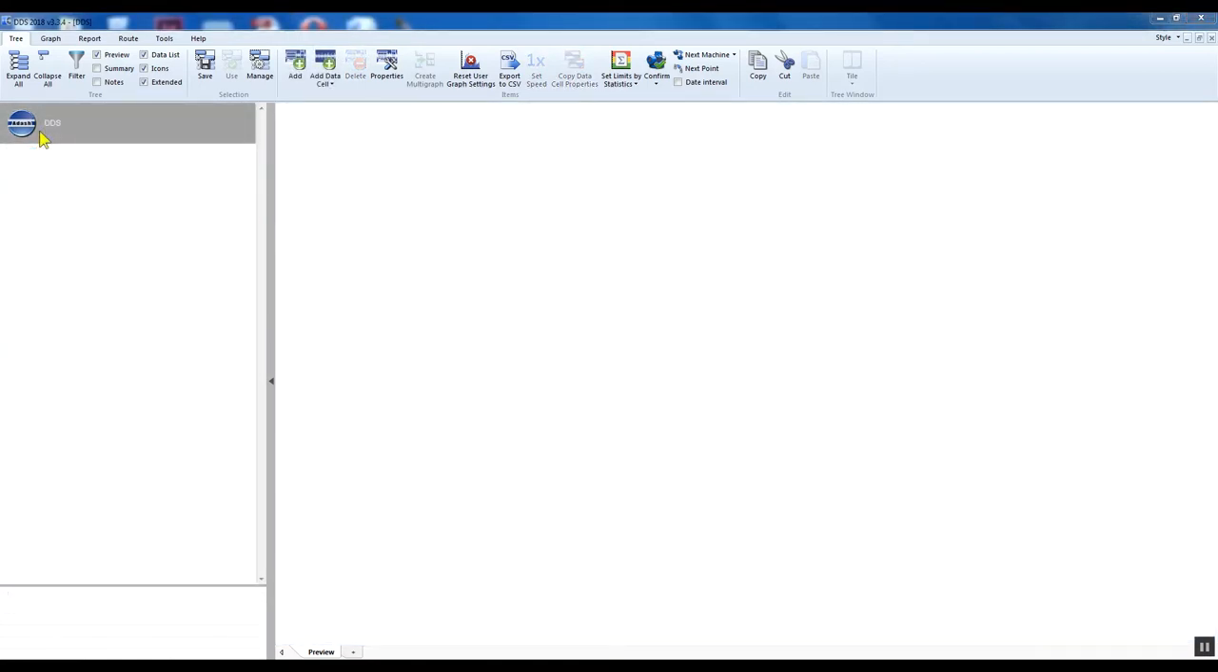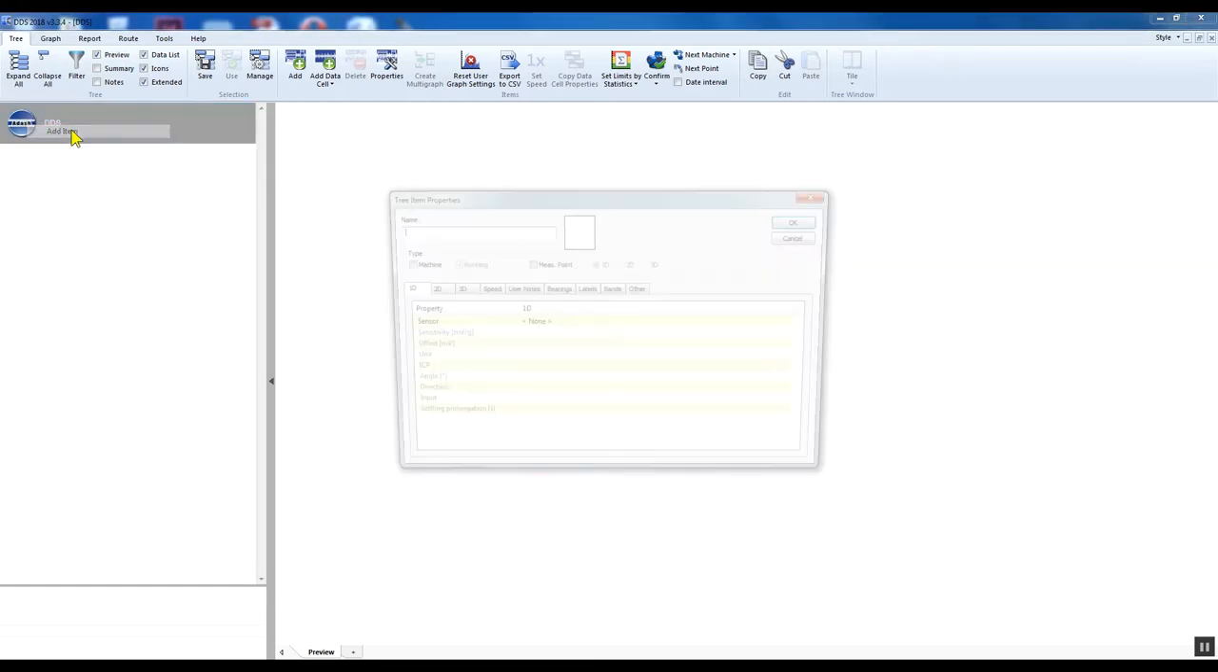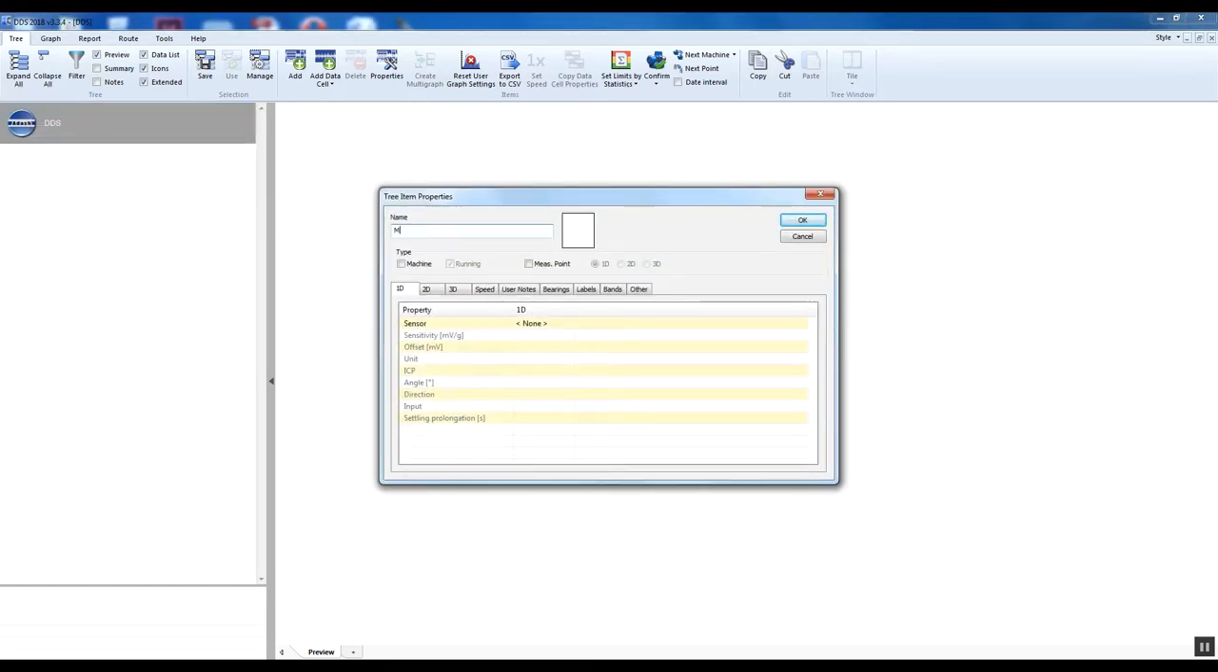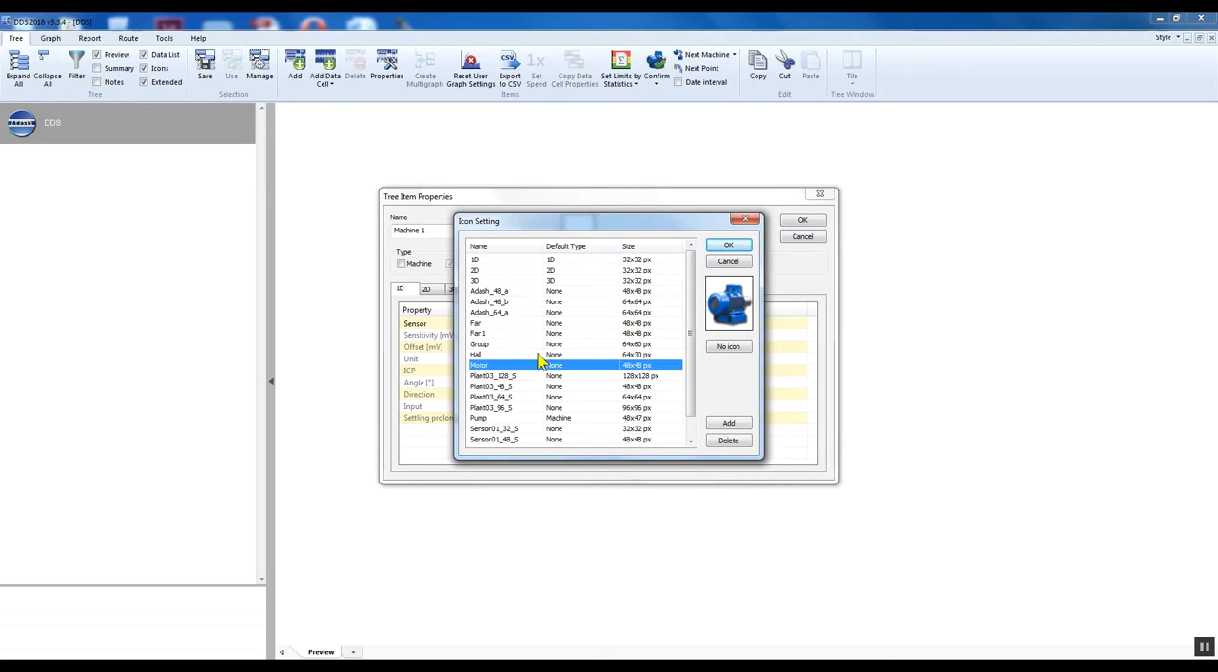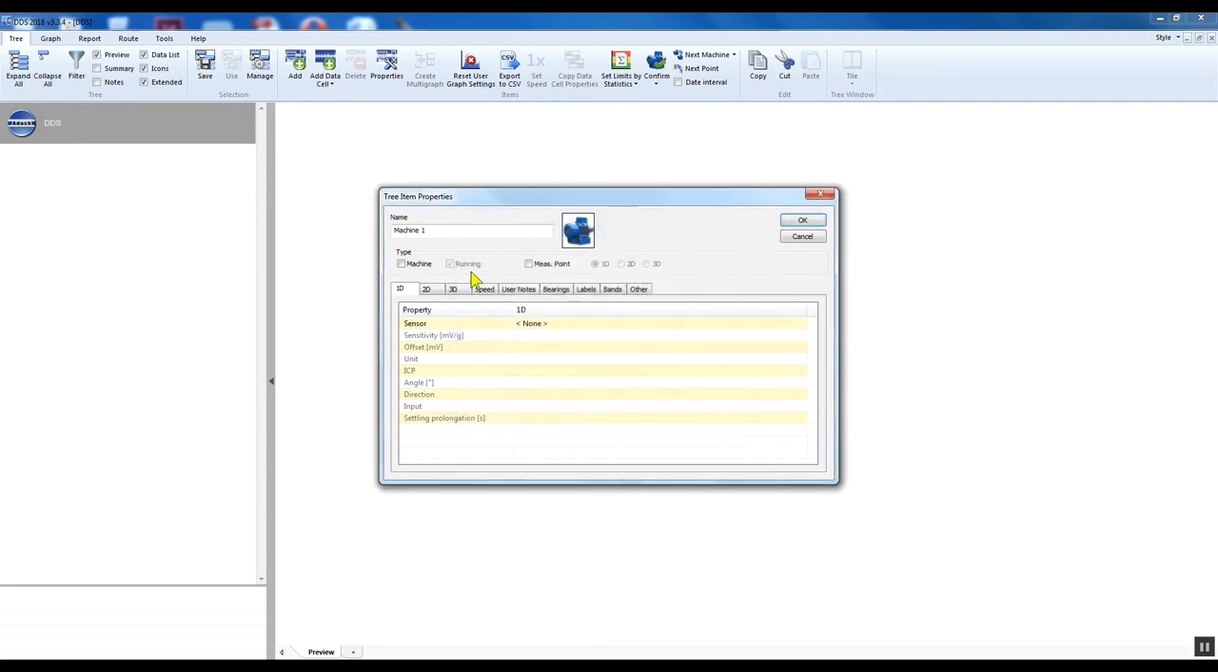Let's create our root tree. Right-click on the tree section and click Add Item. I will enter the name Machine 1. We'll give it the picture. Check the machine checkbox and define 100 mV per G acceleration sensor.